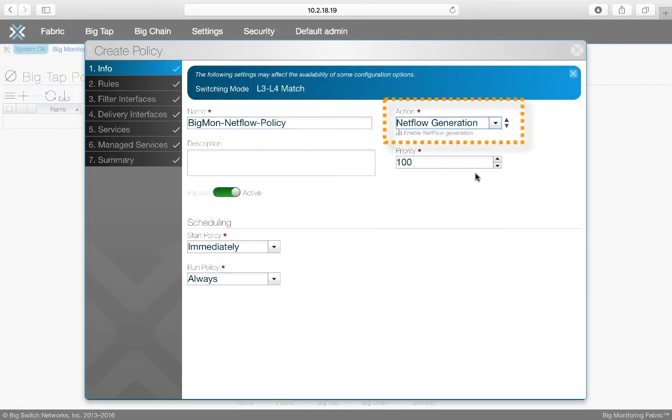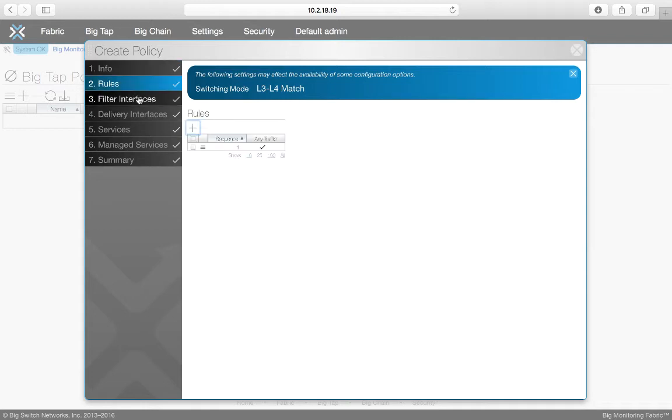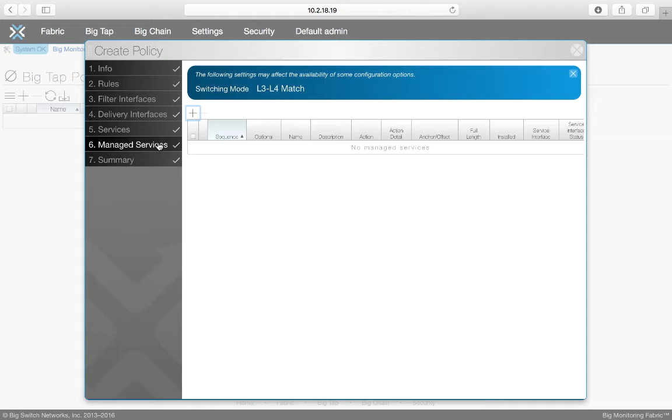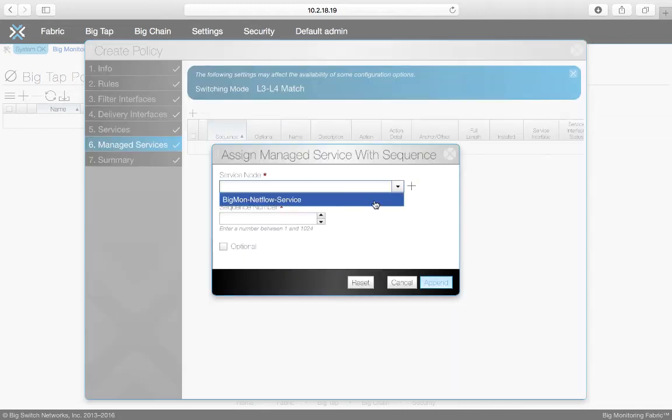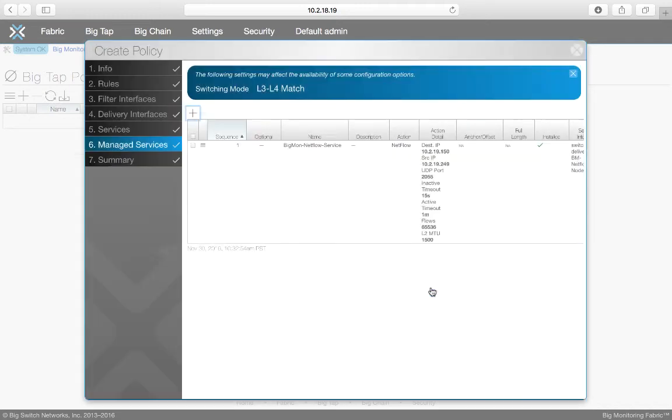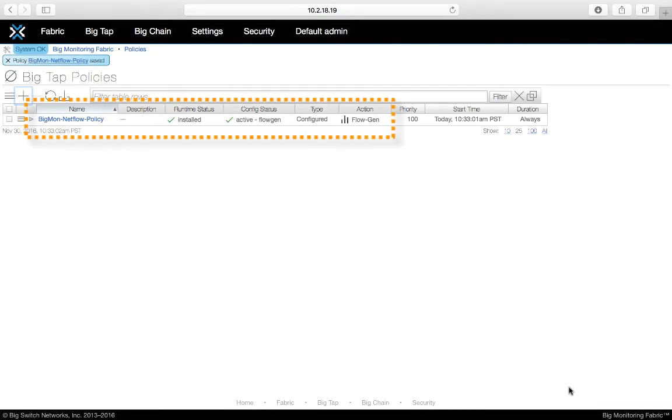Use NetFlow generation as an action. Match on all traffic from all filter ports to be sent for NetFlow service. Use the configured NetFlow service under managed service for this policy. Save the policy. Now the BigMon service node generates NetFlow records and sends them to the configured NetFlow collector. In this case, it is Riverbed NetExpress.